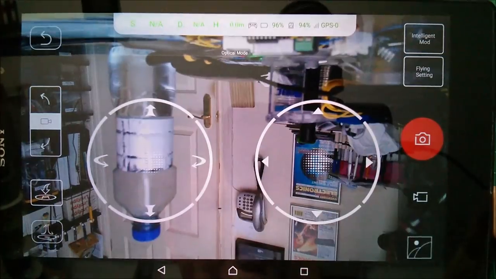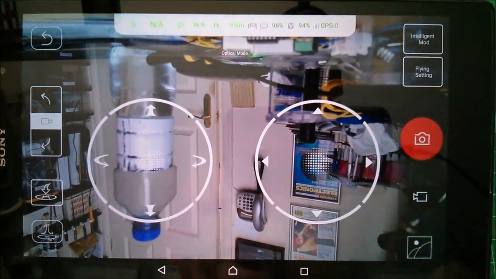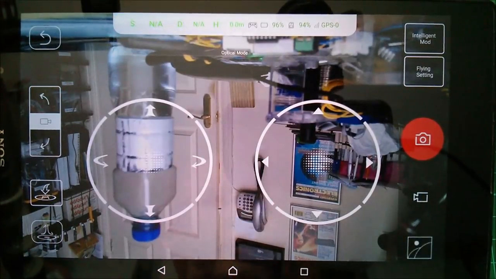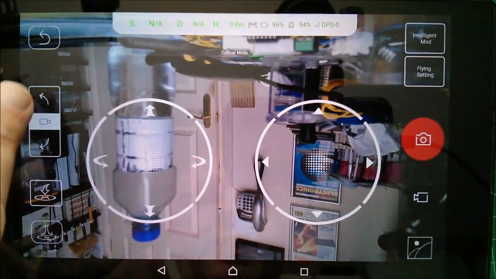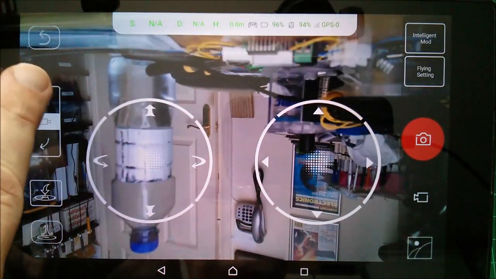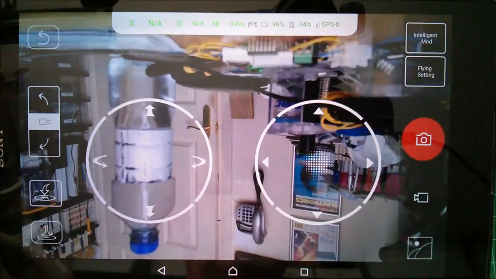So here's the main control screen. Now I'm getting a bit of reflection, so I'm just going to keep tilting this backwards and forwards so that you can see what's reflection and what isn't. So that's looking at the rubbish on my desk. I can control the camera with these up and down buttons, which just tilts the motorized camera.